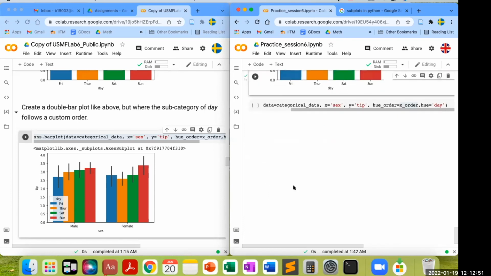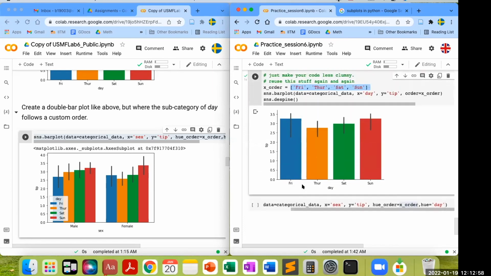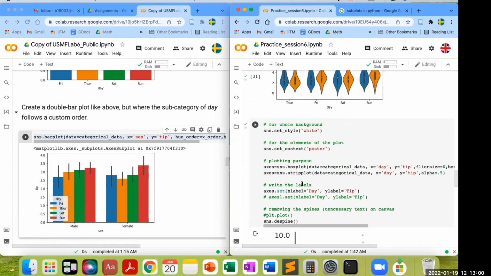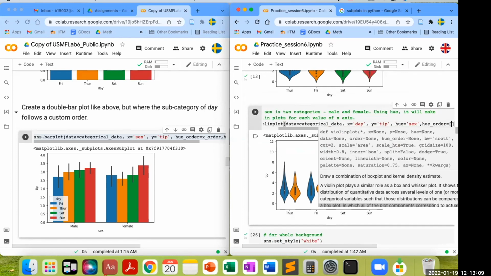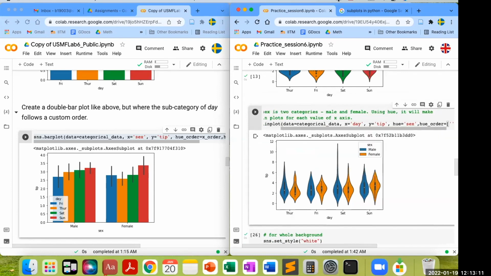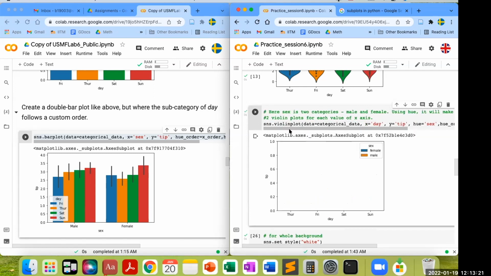So you can just give a variable which is given in this fashion. In this case, we are using the days as a parameter, and in the earlier case, we were using the sex as a parameter. So if you really want to do this out here, what you can do is hue order, and what's the order? You can use female and male. Okay, and it will just change the color.